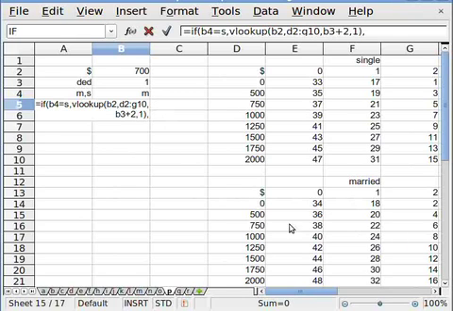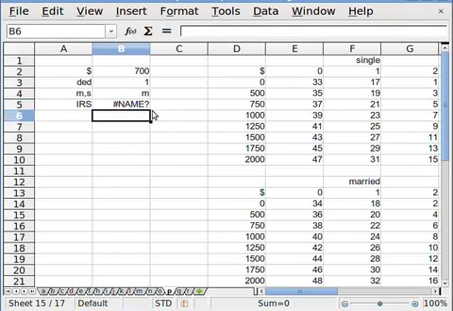Now we're going to do the same thing, but it's the bottom grid. VLOOKUP, open parentheses, B2, comma. The bottom grid is D13, colon, G21, comma, B3 plus 2, comma, 1, close, close, enter. And I got it wrong.